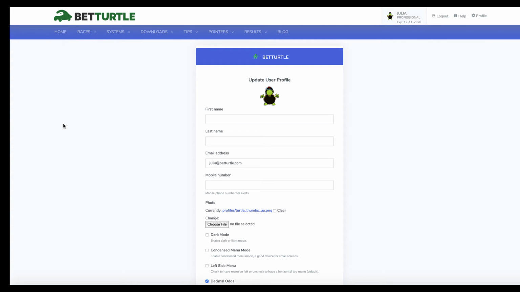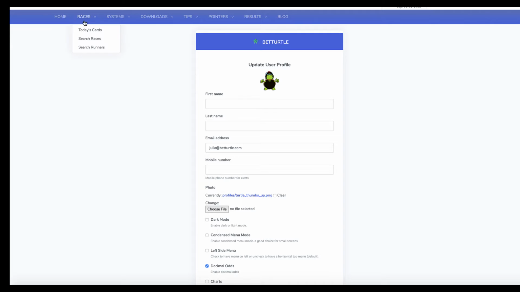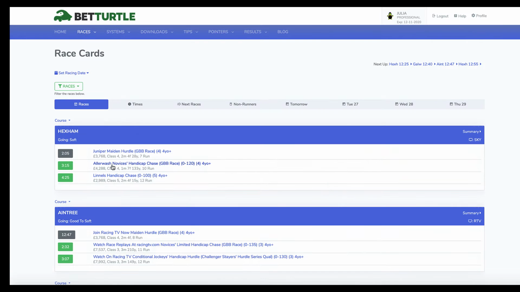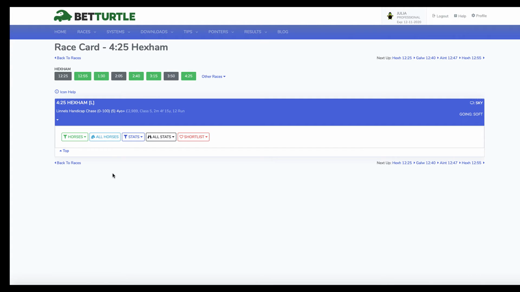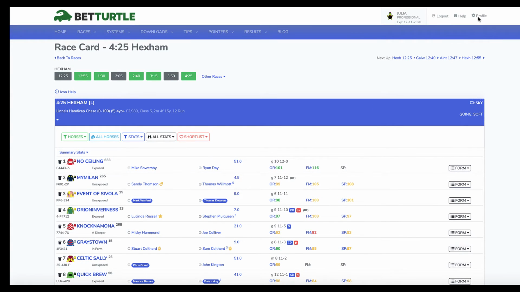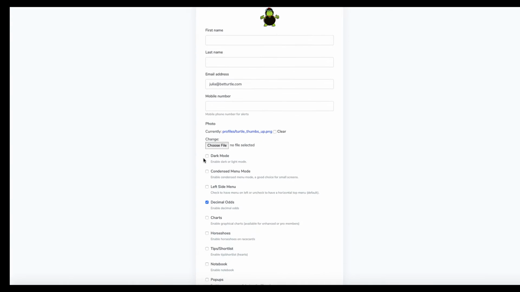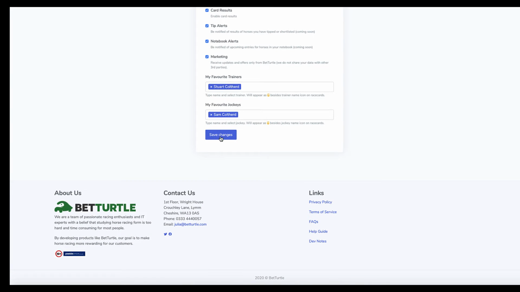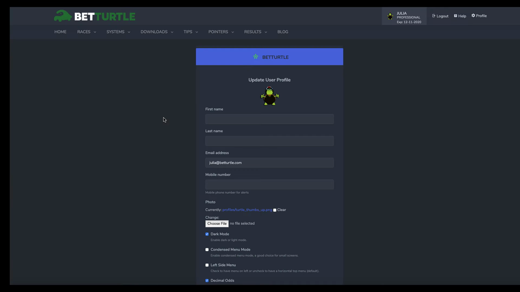So what you're seeing here is a default light colour, which is a bit of blue and white. So the race cards look like this. Nice colours. But if you want to make it a different effect, you can also change to dark mode, which makes things a little bit more striking.